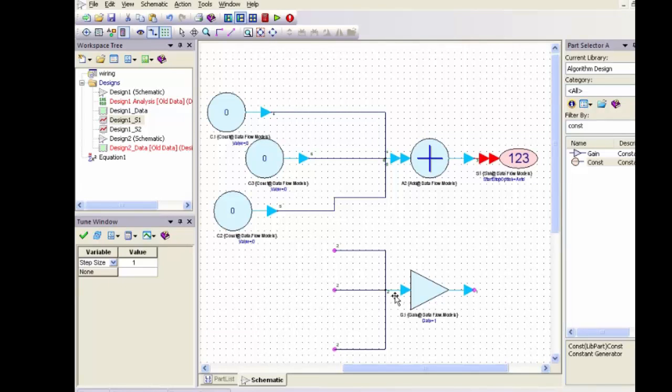Again, as a review, the difference between a single input part and the wiring of a single input part versus the wiring to a multi-input part.